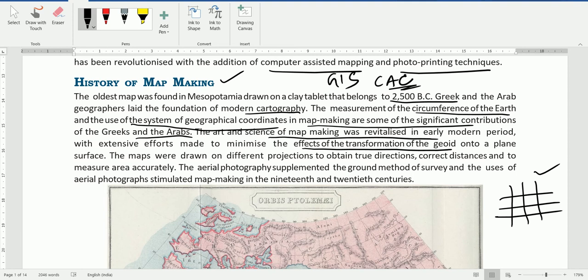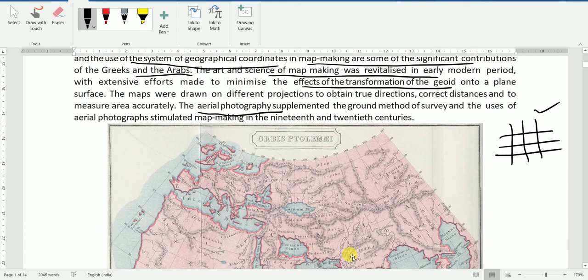What are the different types of projections? Let me mention, for example, cylindrical projection, then conical projection, based on the developable surfaces. Of course, we may be learning later on. At present we are using aerial photography, which supplemented the ground method of survey, and the use of aerial photographs stimulated map making in the 19th and the 20th centuries.